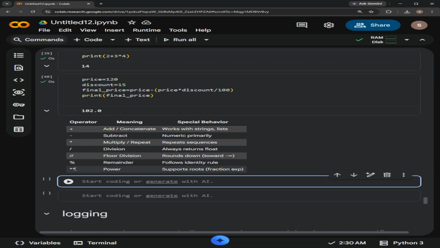This is about the arithmetic operators. In this video we have discussed them, and wait for the next video, where we will discuss one more operator.